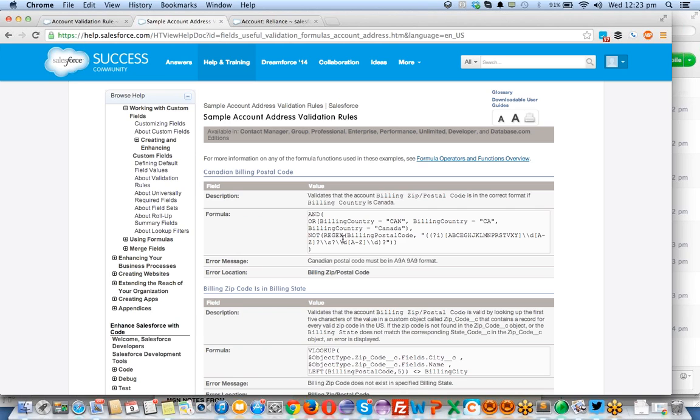And they have kept some complex validation rules. All these things are available in formula functions, not a regular expression. REGEX is the regular expression. What it is saying is billing postal code should contain only the letters available in the given square brackets. Okay, right? So this is the regular expression.